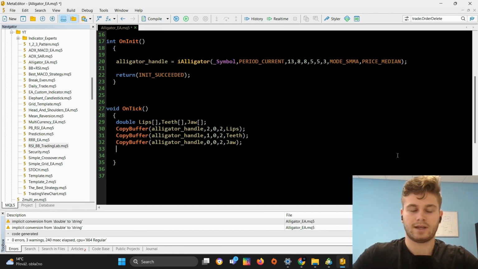Okay, so now that we have our data that we can work with, we can move on to creating the entry functions basically. So let's start.